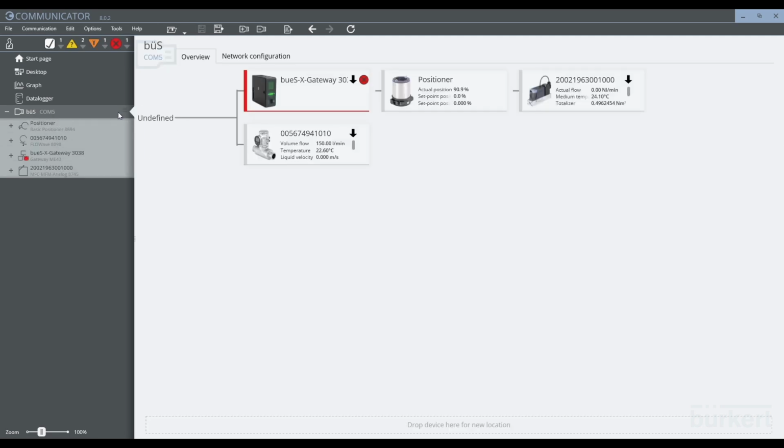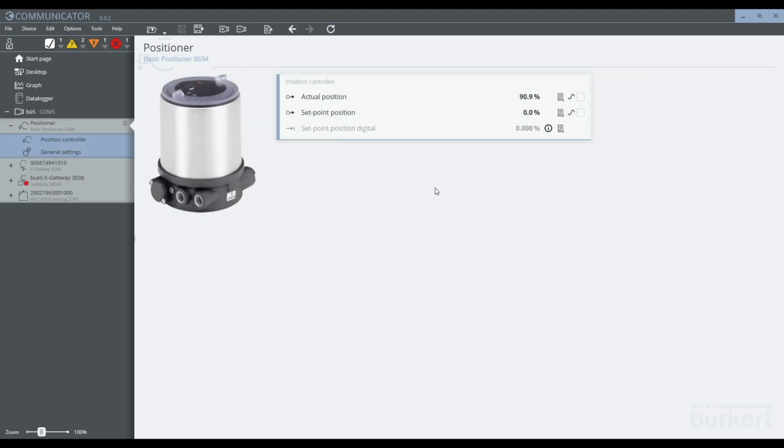We can look at the entire network by clicking on the bus interface. Here we see an overview of all the devices of the network. From Communicator, there are many functions that can be performed, such as firmware updates and seeing what error messages a device has. We can select a device from the device tree on the left-hand side of the screen to view its process data. From this screen, we can also perform simulations for the purpose of service and testing.